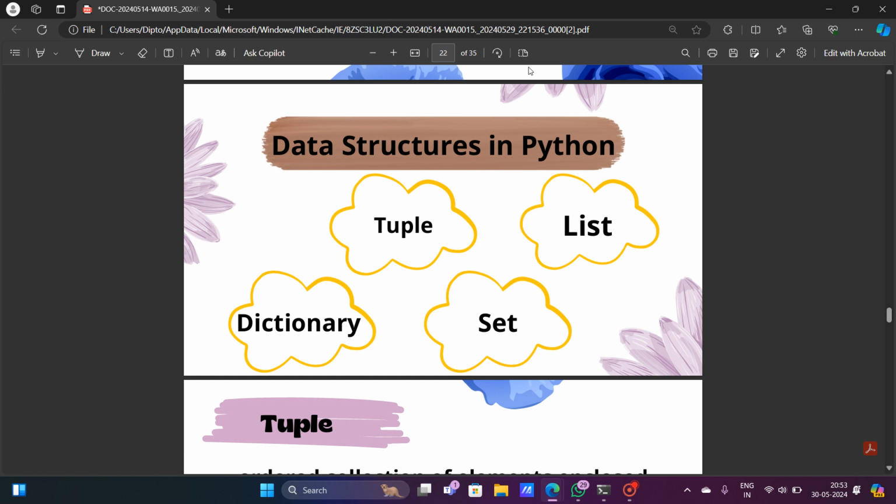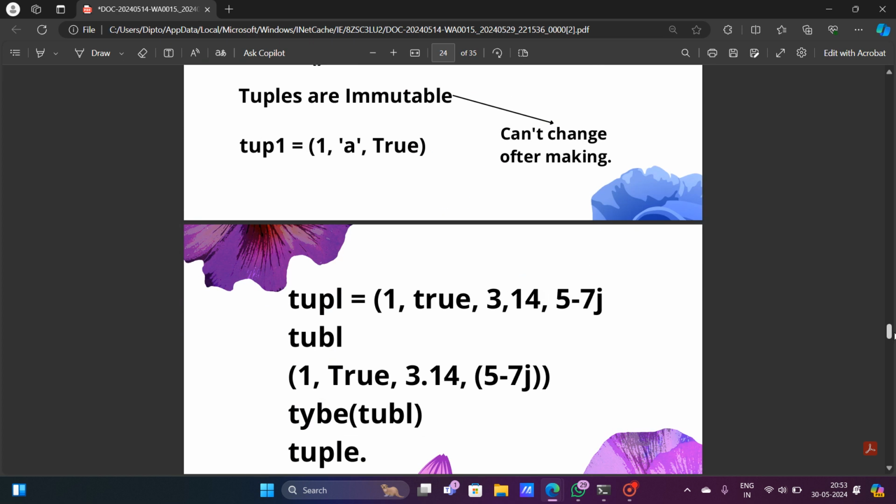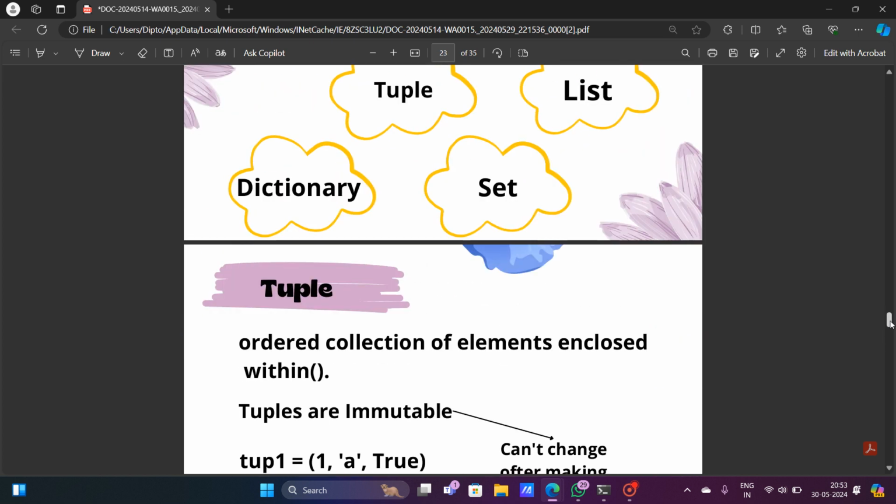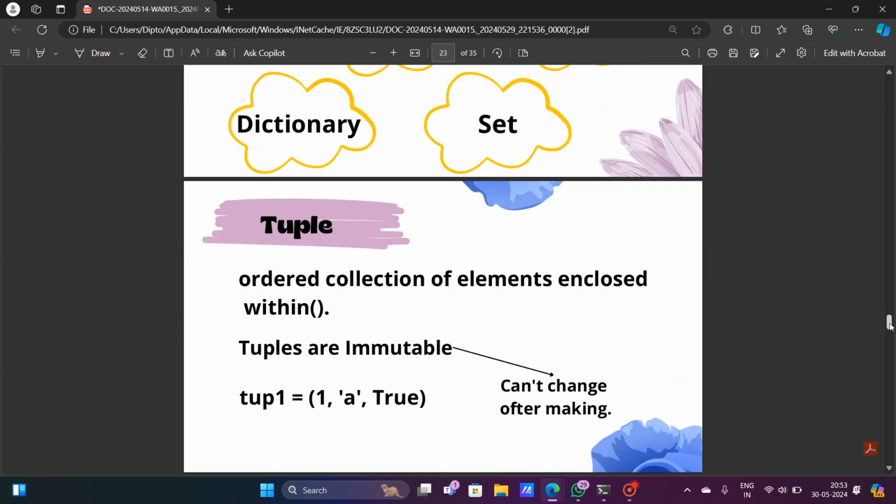At first we are going to learn about the tuple. The first data structure that we are going to learn is tuple. What is a tuple? A tuple is basically the elements or values that you give to a variable enclosed within parentheses. So if you enclose your elements in parentheses and assign them to a variable, then that variable actually becomes a tuple.